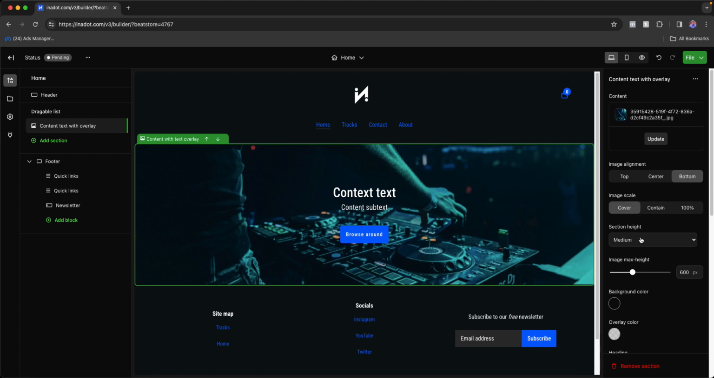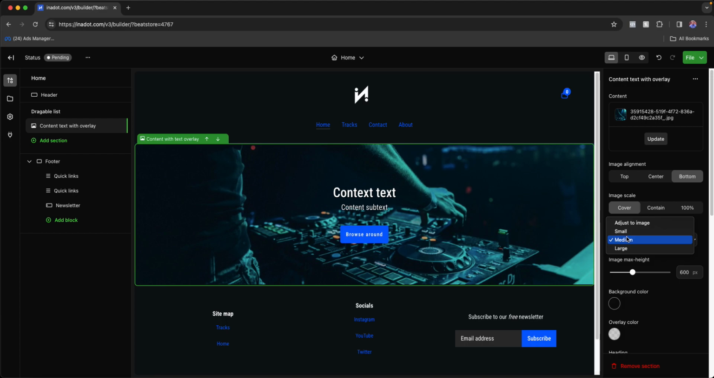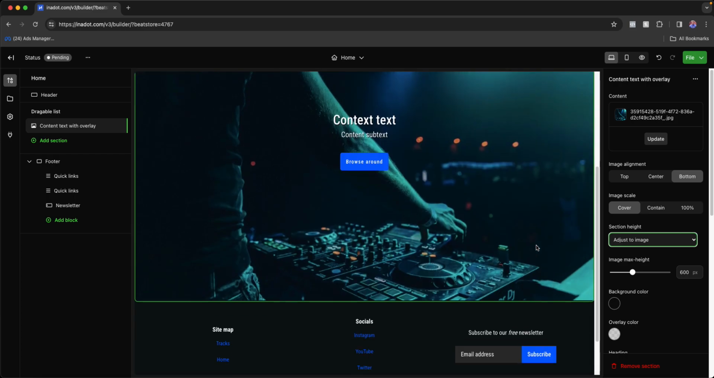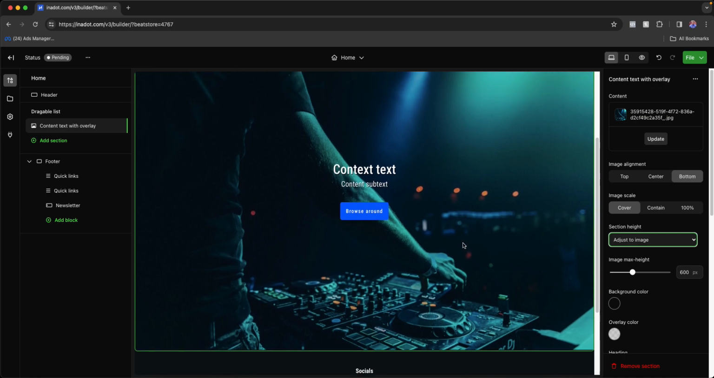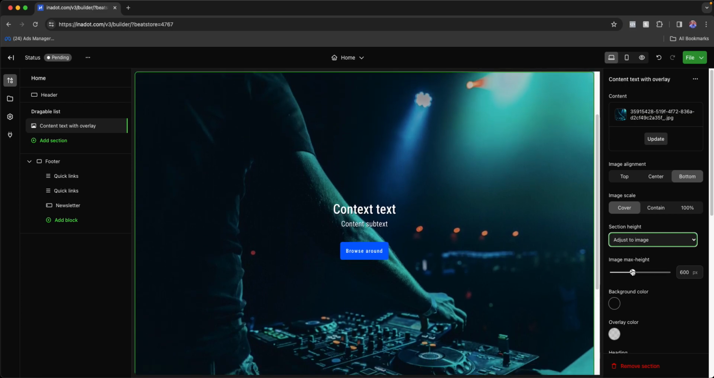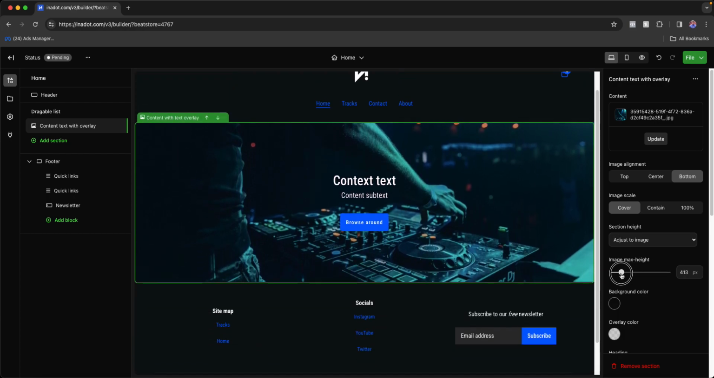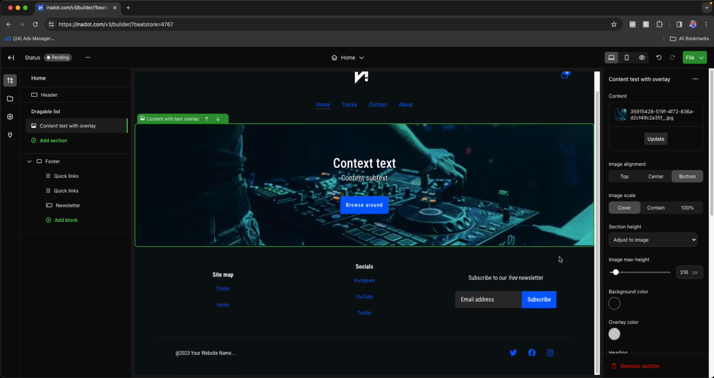Okay, let's move on. We've got section height here, and we have a few options: adjust to image, small, medium, large. That makes the area a different size. You can play around with that option and see how it fits. Adjust to image will ensure all of the image is visible, but that'll make certain images really big. In that case, you can use this little slider here to set the max that you want, so you have more control. Like, okay, I like it right there.